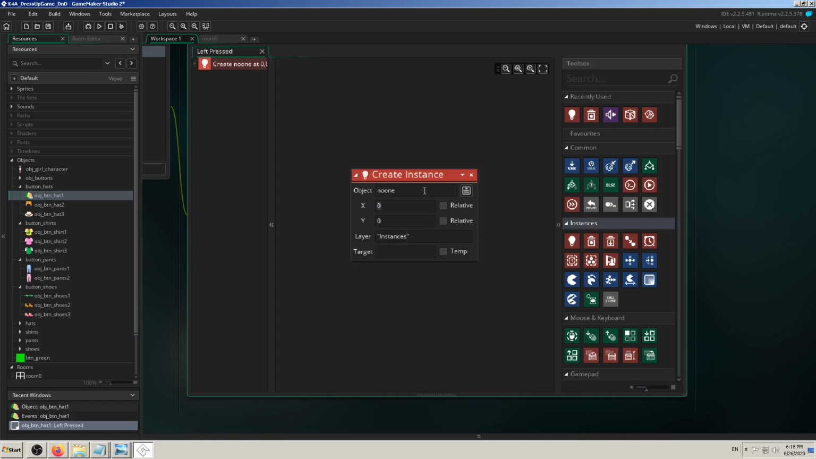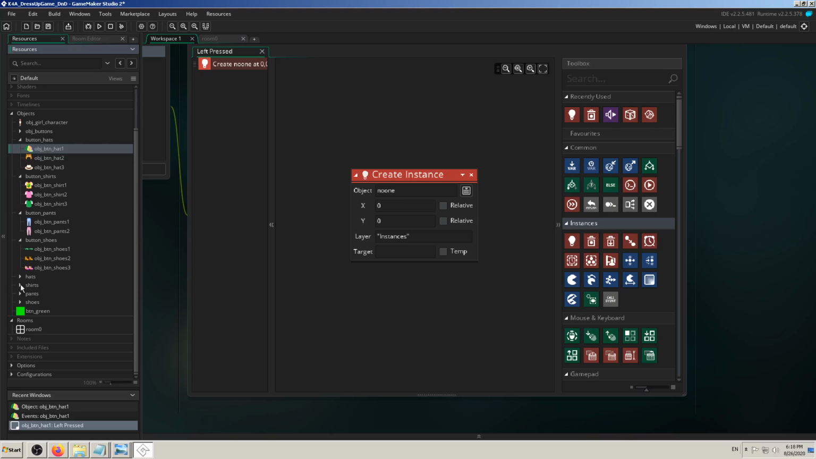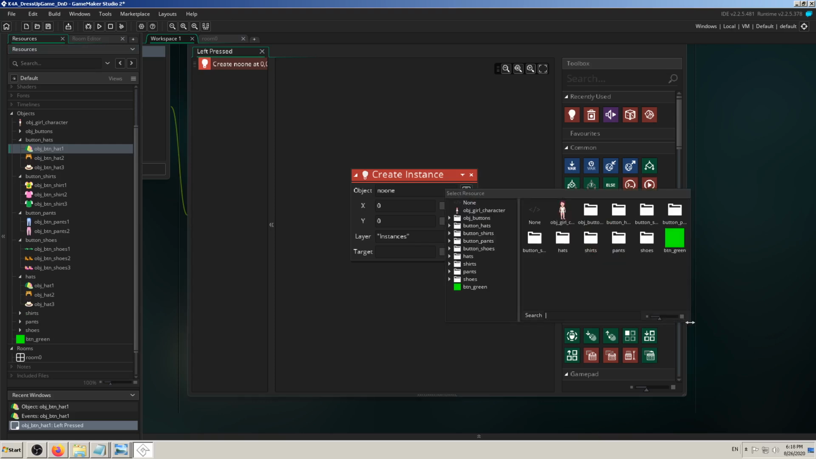And what kind of object do we want to create on the girl? We want to create a hat. Which one? obj hat 1, the sport cap. So let's find it. Let me make this bigger.